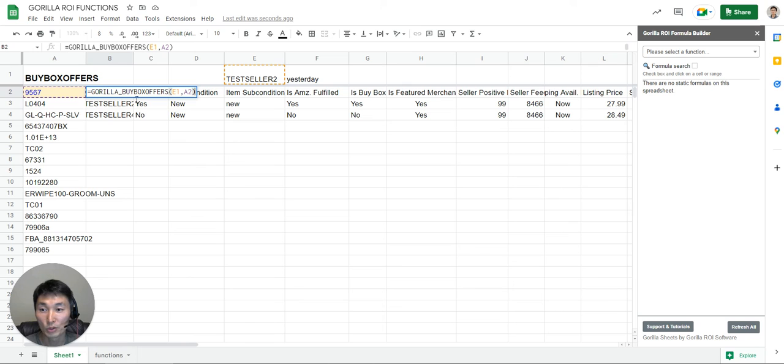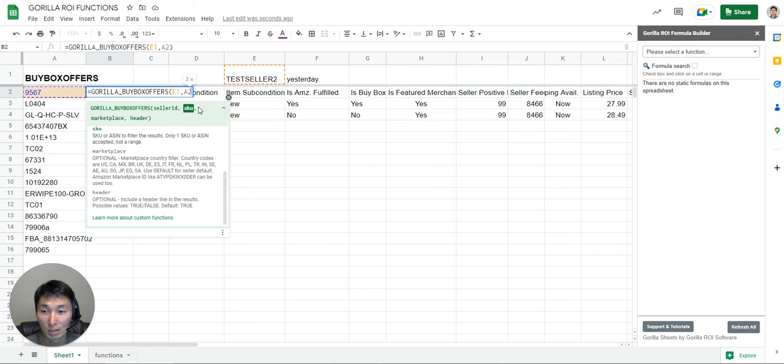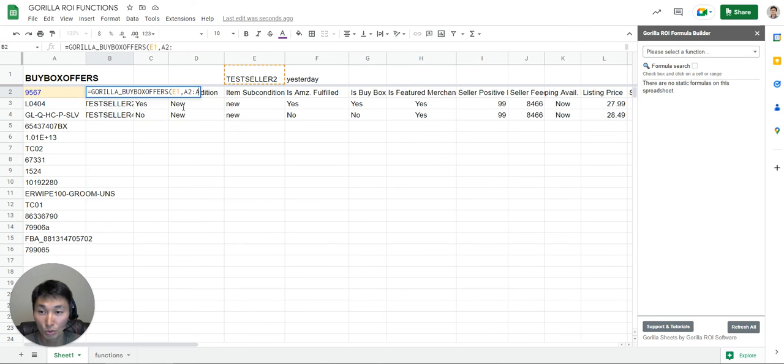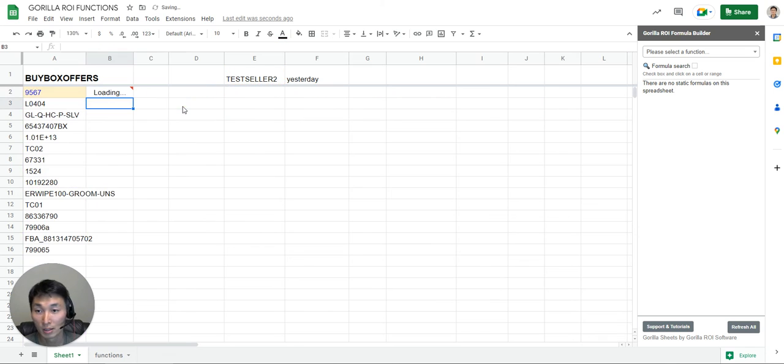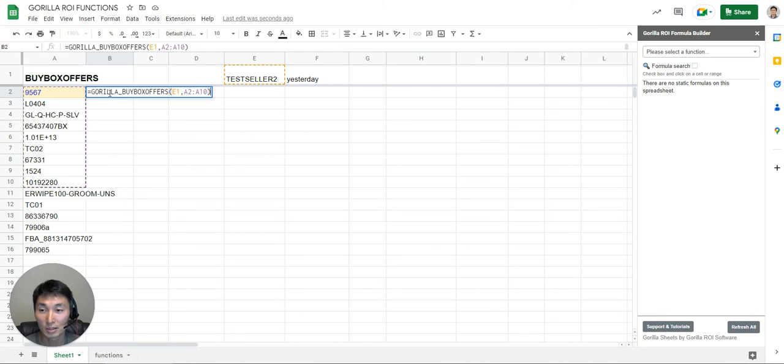I'll show you what happens if you try to do a range. It's going to throw an error. So delete this and say A2 to A10. It's going to throw an error, and then if you hover your mouse over it, you'll see that it only accepts a single value. Okay, so that's something to keep in mind.